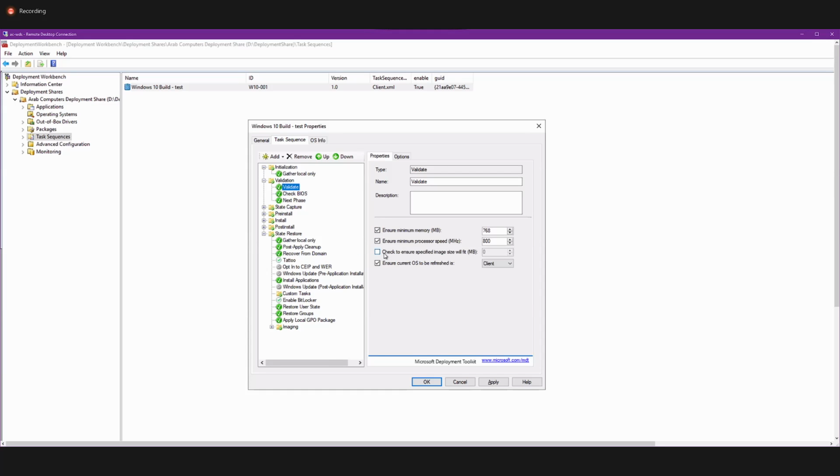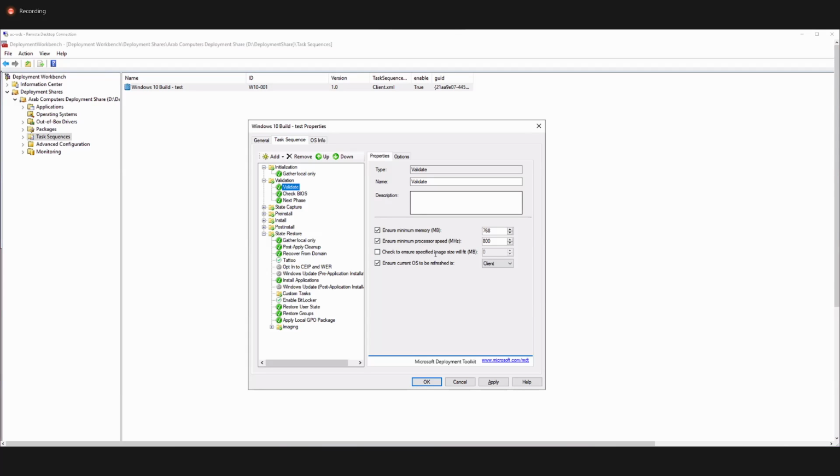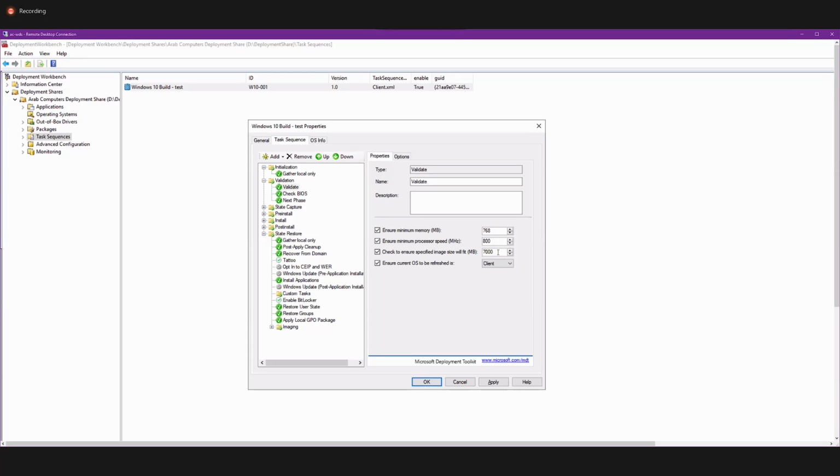Check, hey, do you have enough memory? Do you have the minimum speed? Check to ensure specific image size will fit. The minimum requirements, basically. So I could set it if I wanted to. I could tell it, well, I want to make sure that the system can be up to 100 gig, 200 gig. So you're basically telling it if it meets a certain size. Yeah, I wish the Chromebook makers would have made their hard drives just a little bit bigger.